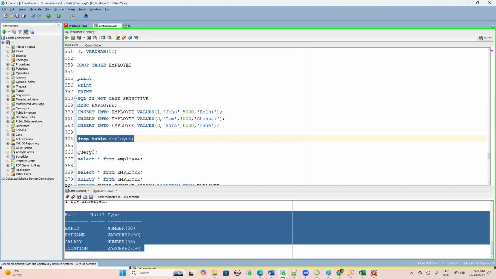But for our training purpose, whenever you want, you can drop a table. Hope this is clear. Okay.